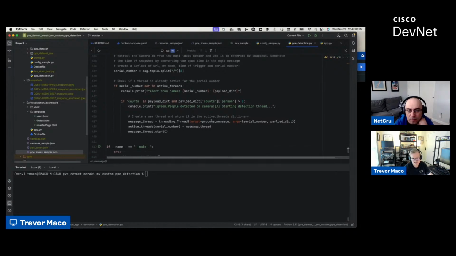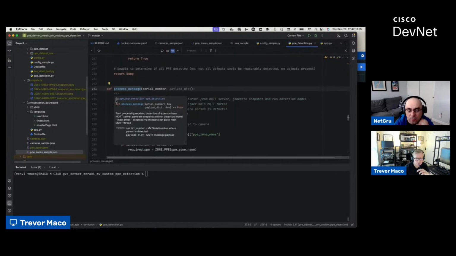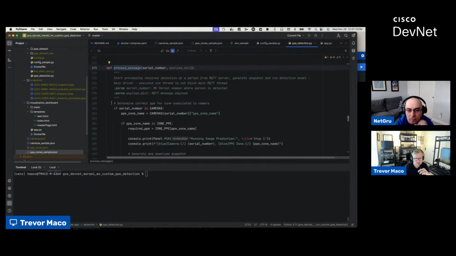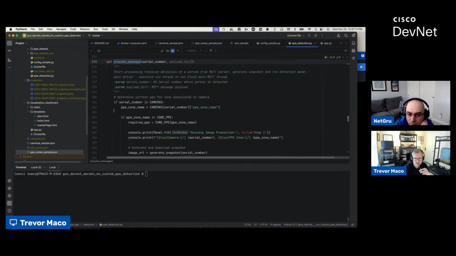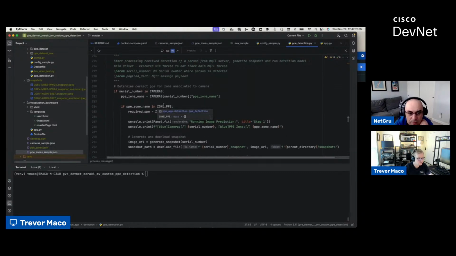I call it process message. That's where the bulk of the work is being done. Within process message, this is where I start to do a few different sanity checks. I want to make sure that the serial number that we're receiving the message for is actually one that we have defined in cameras, one that we actually have a zone for. So again, some sanity error checking there.